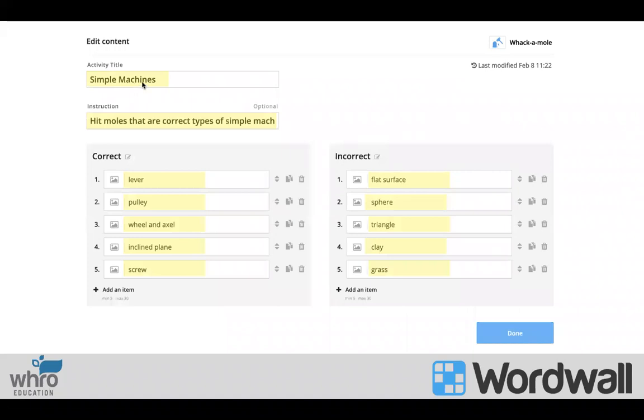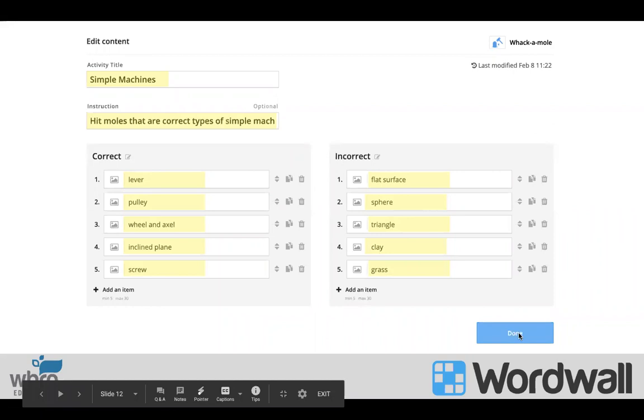You give your activity a title and you can type in your instructions here. And then this is where you put your content down here. So I decided to go with simple machines. And basically the kids with the animals, the moles pop up out of the ground, they're going to have to hit the correct types of simple machines, just like my instructions say. So here over on the correct side, I listed all these different simple machines. And on the incorrect side, I listed some words that are not actual simple machines. And then I clicked done.